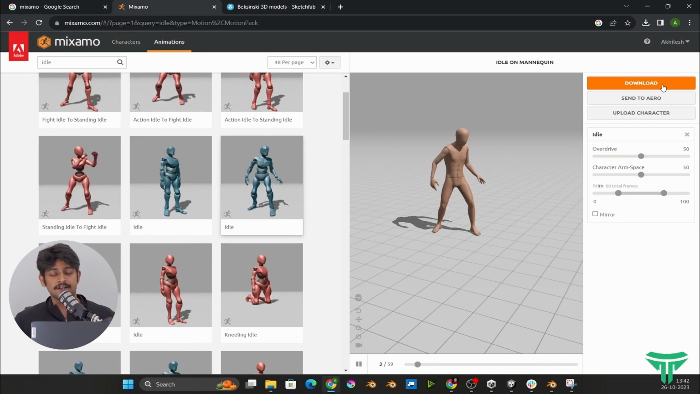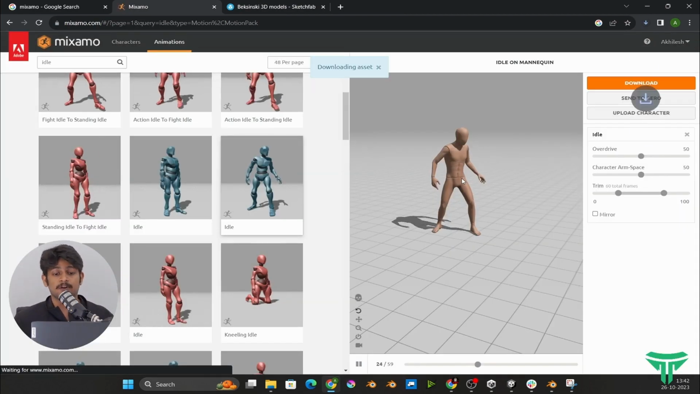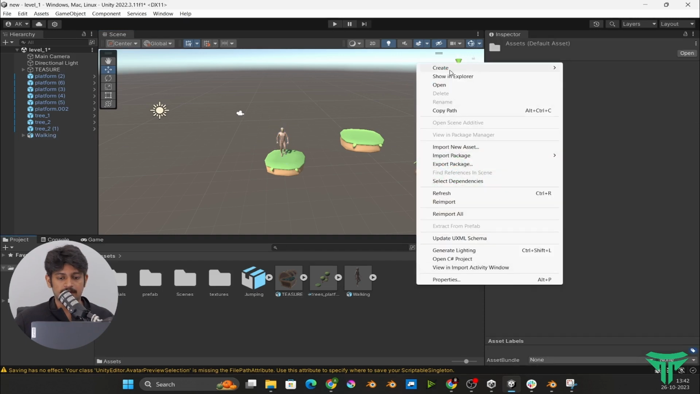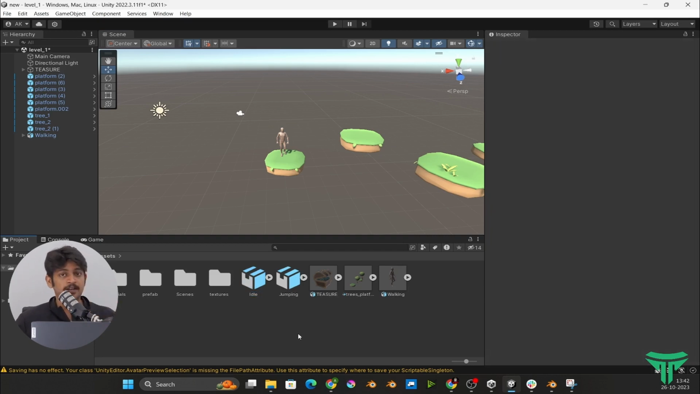And just like what I did earlier, I'm just gonna download it without skin because we already have the 3D model for our character, and I'm gonna import that as well. Okay, so we have our animations all set up. Now we can actually set it up so that we can transition from one animation to the other seamlessly without any issue. How do I set that up?